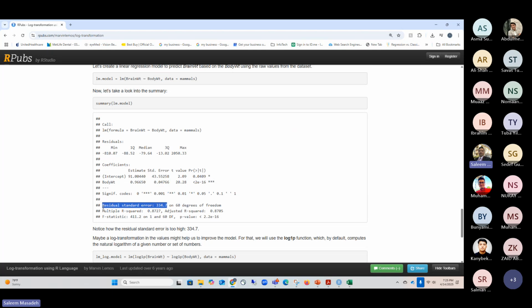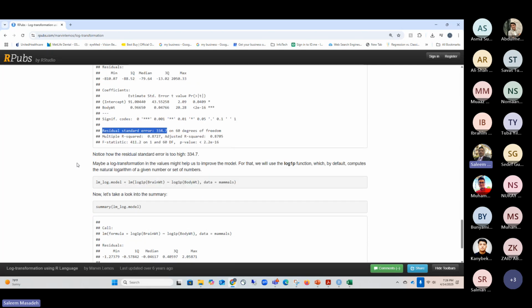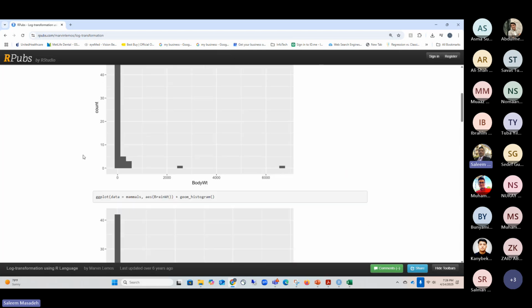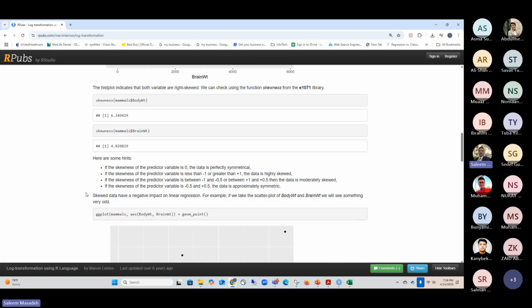That is the residual standard error is a little bit high, 334. Why could it be high? That's why it's important. If you remember at the beginning of this course, we started with working with EDA, the exploratory data analysis, to see how the distribution of each variable looks like. Because I have that big standard error, I should take a look at the distribution. This is right skewed. So I have skewed variables or skewed features.